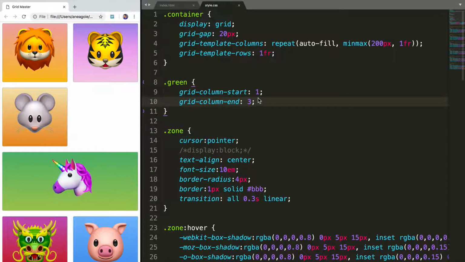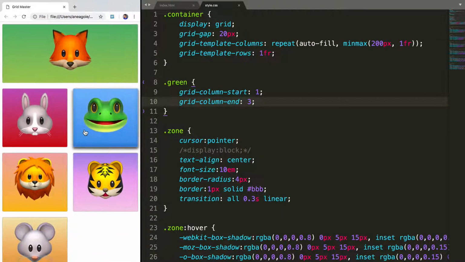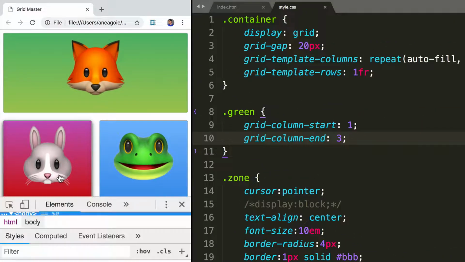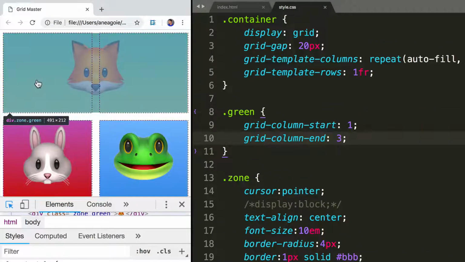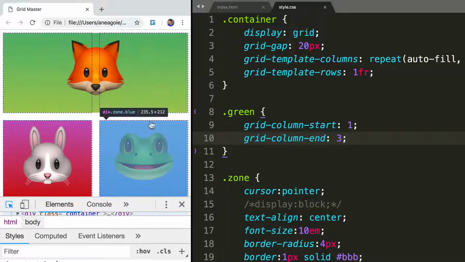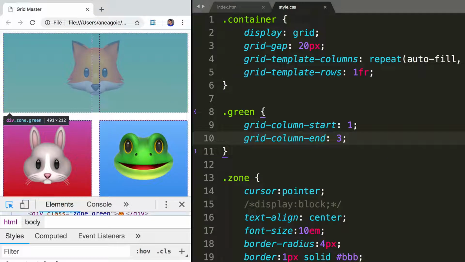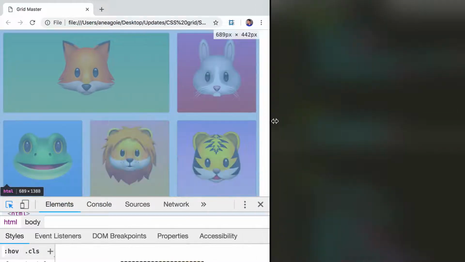In order for us to understand what these numbers mean, let's open up the developer tools once again. I'm going to select the items. And as we'll see over here, we see that we have a grid zone. And this fox is now taking up 2 grid spaces. And the way CSS Grid works, it has a numbering system where the first line over here is 1. The second line over here is 2. And then this is 3. Let's just make this a little bit bigger to show you.